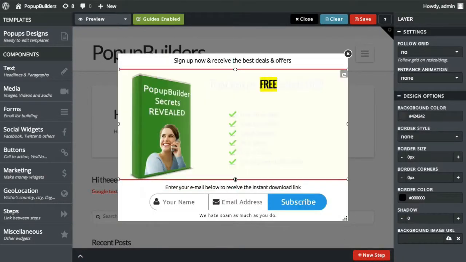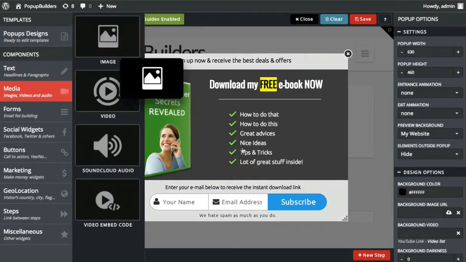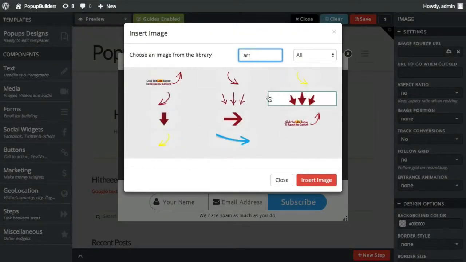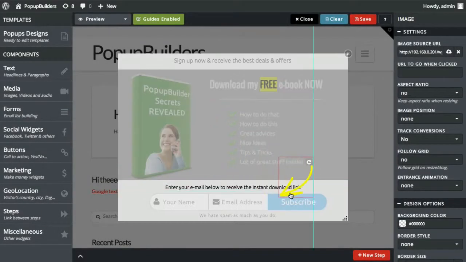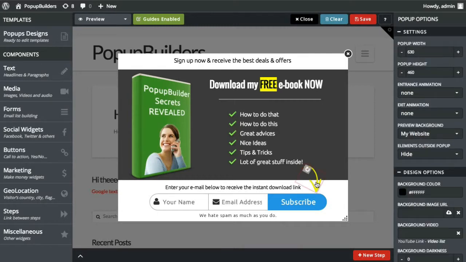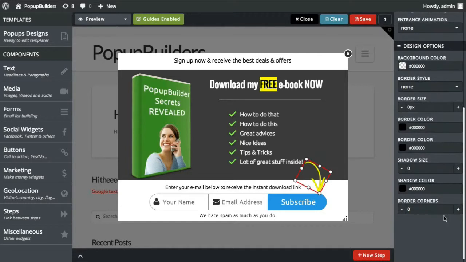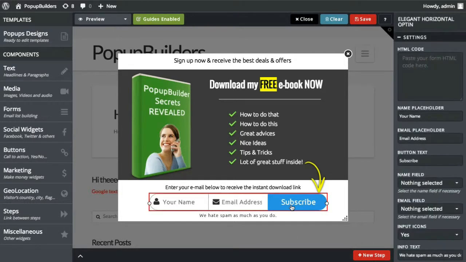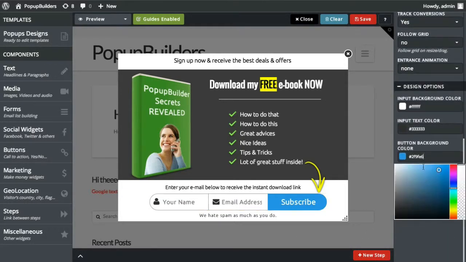Okay, I need a little arrow at the bottom right corner here, so I'll drag an image, double click it and go to my preset images. Then I will choose an arrow, this one. Okay, I will reposition it, rotate it, scale it down and put it in place. And I might need a little bit of shadow to this arrow to make it pop out on the white background. So I'll go to its settings and just increase the shadow size. There we go.